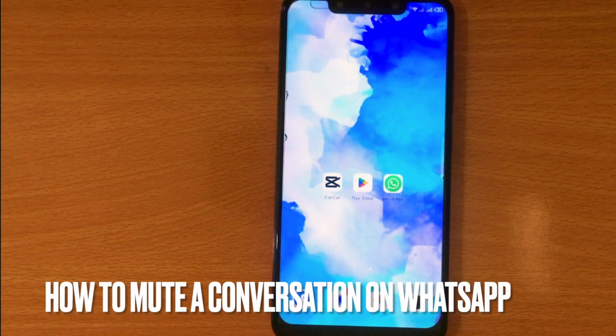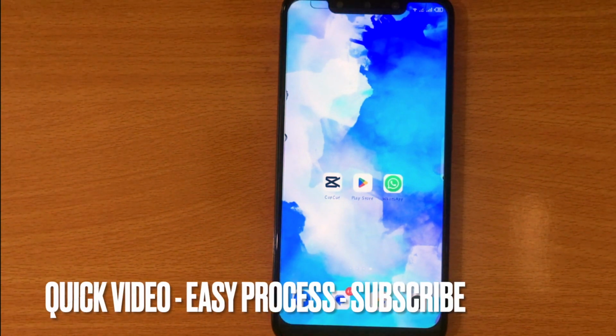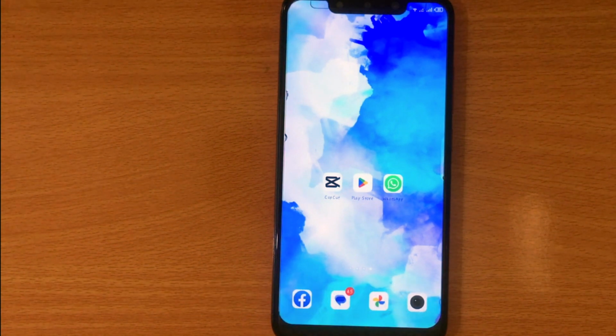Today we are talking about how to mute a conversation on WhatsApp. Why would you want to know how to mute a conversation on WhatsApp? Well, maybe it is your first time using WhatsApp and you are not sure how to mute a conversation. So today I am going to show you how to mute a conversation on WhatsApp.